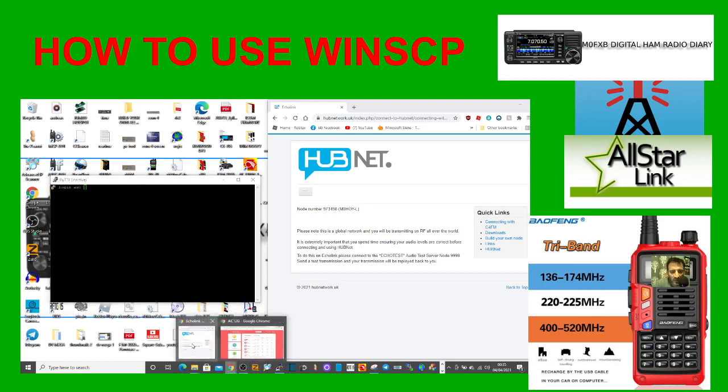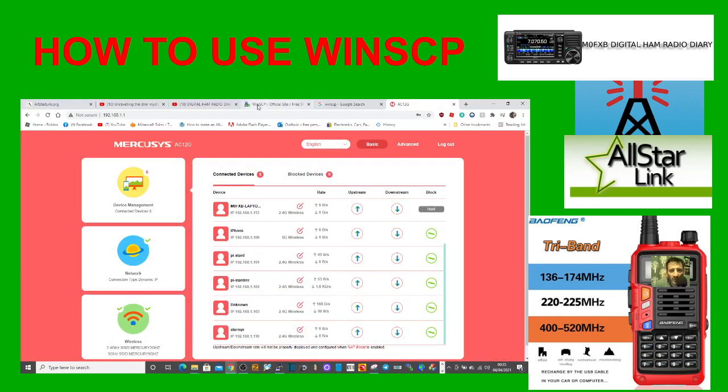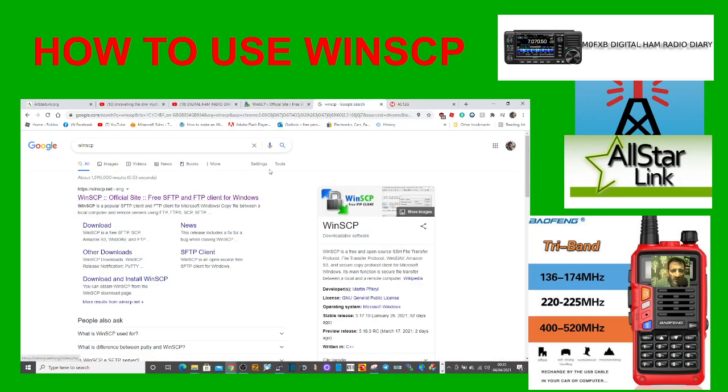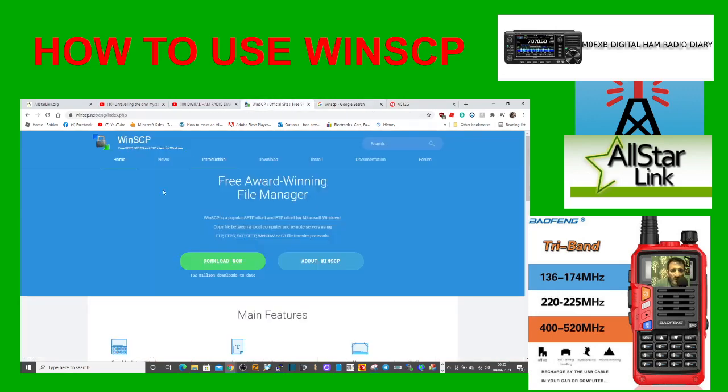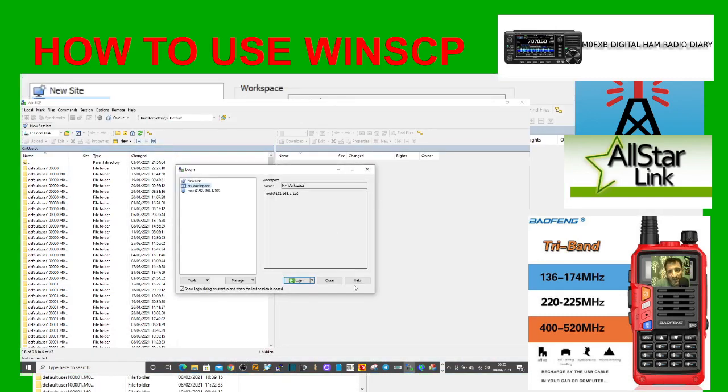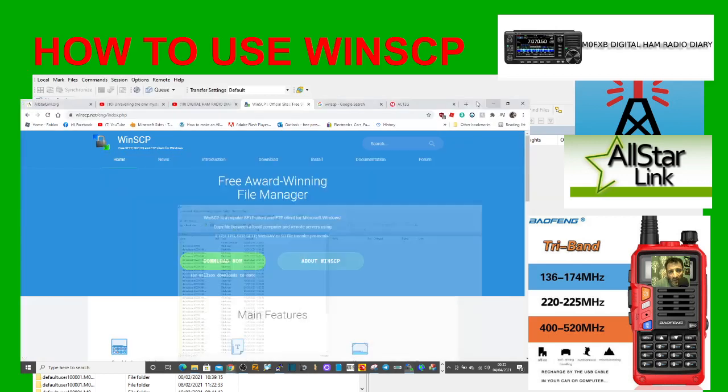I'll just show you where you can find WinSCP. Just do a search, WinSCP. You'll get this, and then go download it, and then here's their page. Download that, and then like I said, when you open it, you've just seen what it looks like. So I hope this helps you with how to use WinSCP.